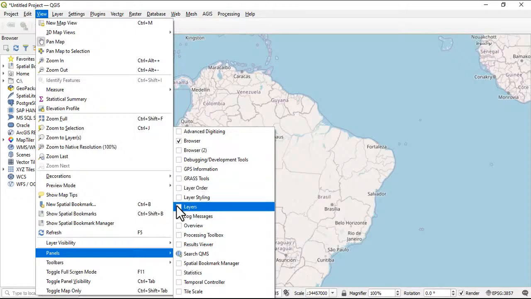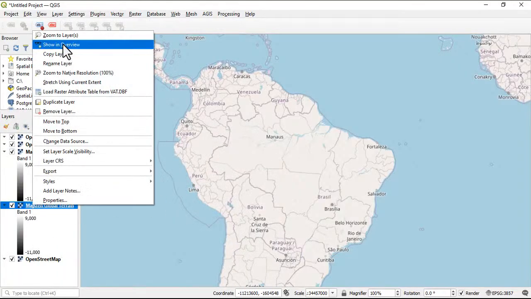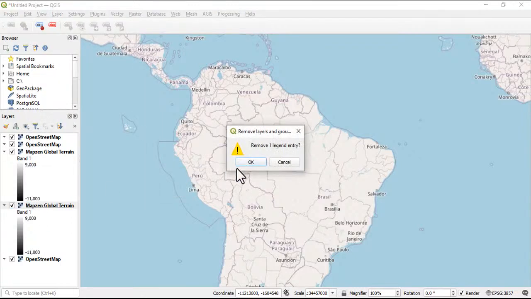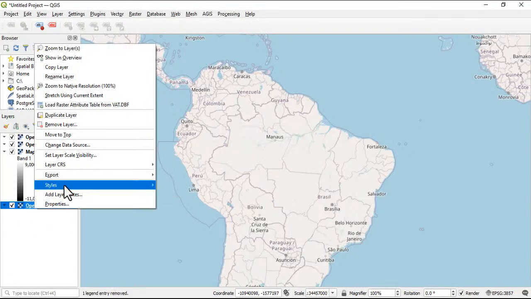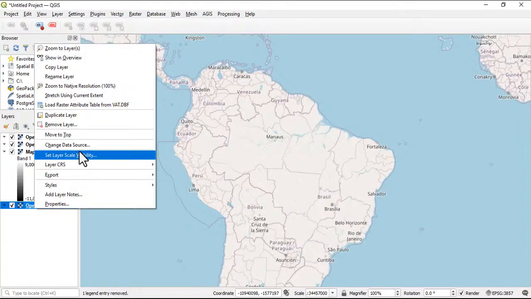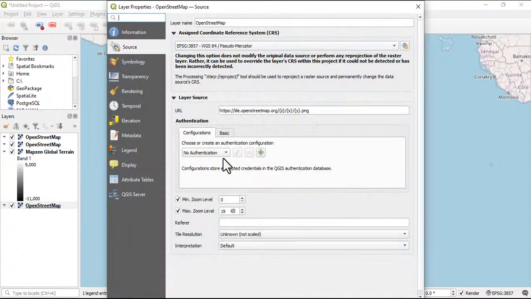layer. Either it's just Layers or Layer Order, or all of them are available just here, Layers. This will now show what we've brought in so far. If I right click on the layer, I could remove it, I could duplicate the layer, I could change the data source, I could set layer scale visibility, and then I could also look at the table of contents or the properties. I could look at all of that.